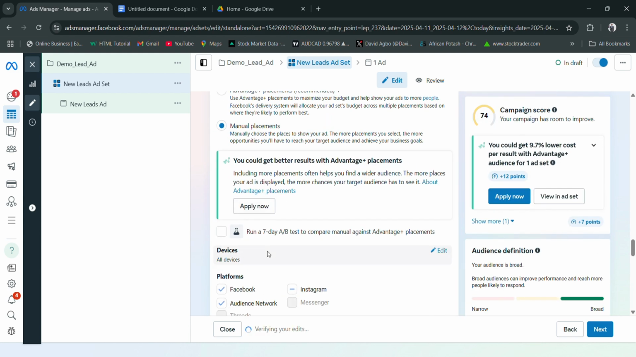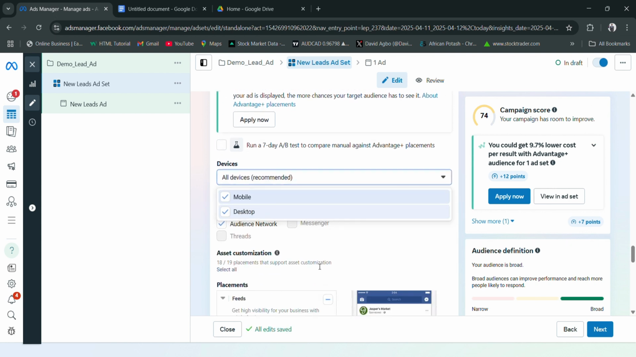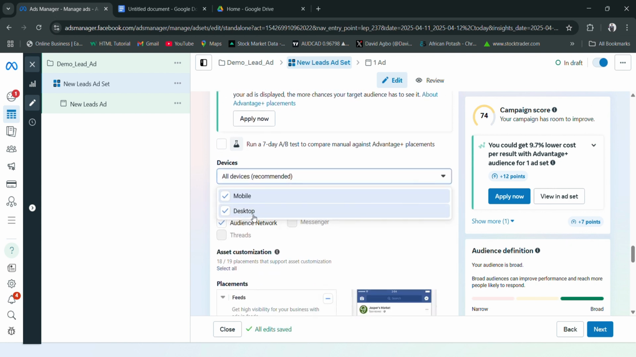The one last thing that I need to show you guys again is to come to this manual, then come to this device. You can also decide where you want your advert to show. Let's say you don't want your advert to show to people on desktop, because a lot of people do not access Facebook or Instagram from their desktop. So why should you run an ad on desktop if it is a waste of money? Since it is a waste of money, most of the time a lot of people prefer to run adverts strictly on mobile, because Facebook and Instagram are mostly accessed from mobile phones and not from laptops.